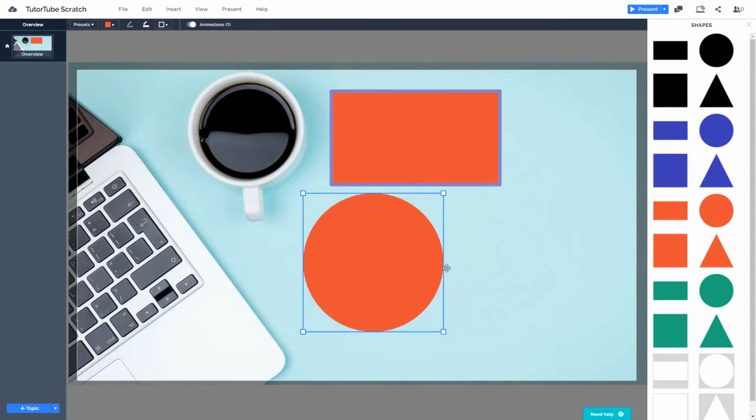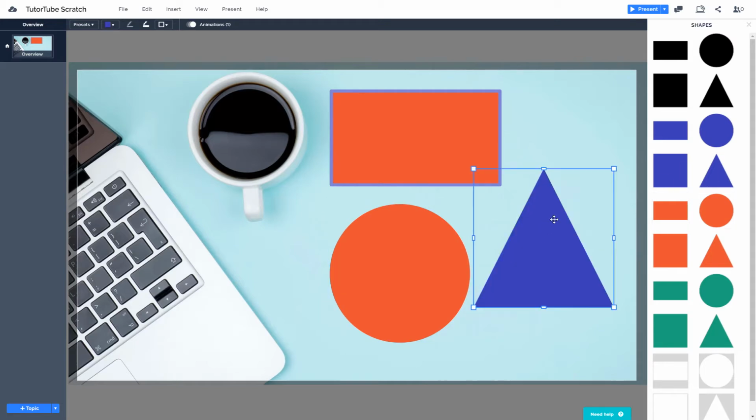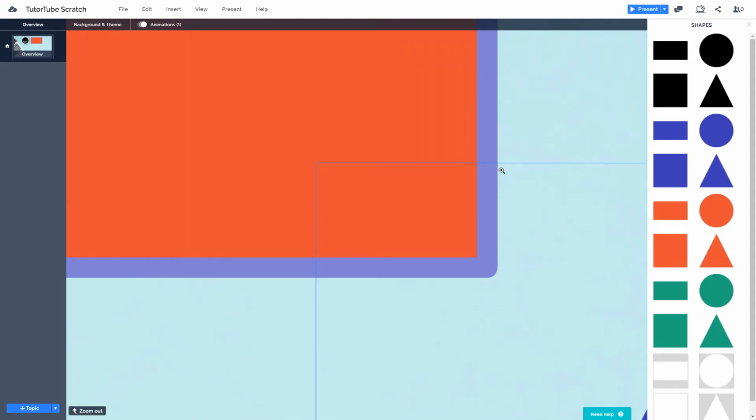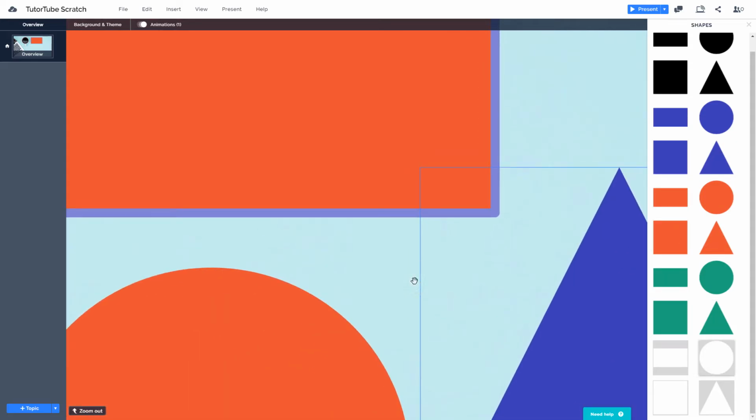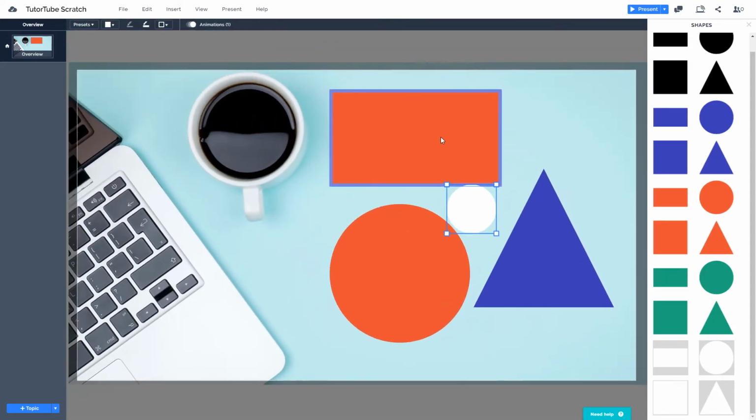So there are different shapes right here, and all of them are vector graphics. So no matter how much you zoom in, they won't actually pixelate, as you can see right here. So these are the shapes that you can work with.